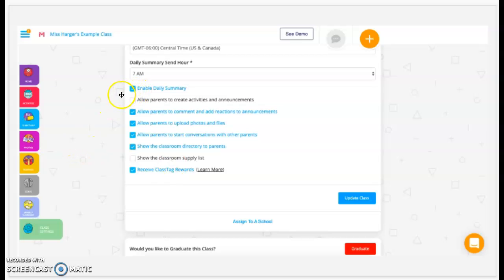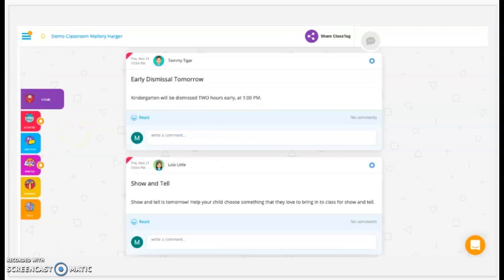So you can send a daily summary, allow parents to create activities or post announcements, all of these awesome different settings. And so this is what it looks like on a demo classroom. So these are two posts that teachers have put on the classroom, the ClassTag, for parents to see. And these are all that the parents can see.